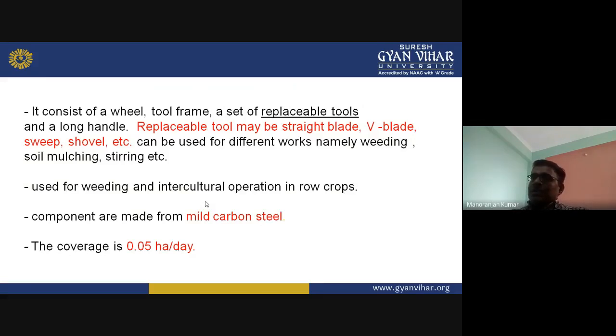The components of this implement are made from mild carbon steel. The coverage area of this implement is also 0.05 hectare per day.